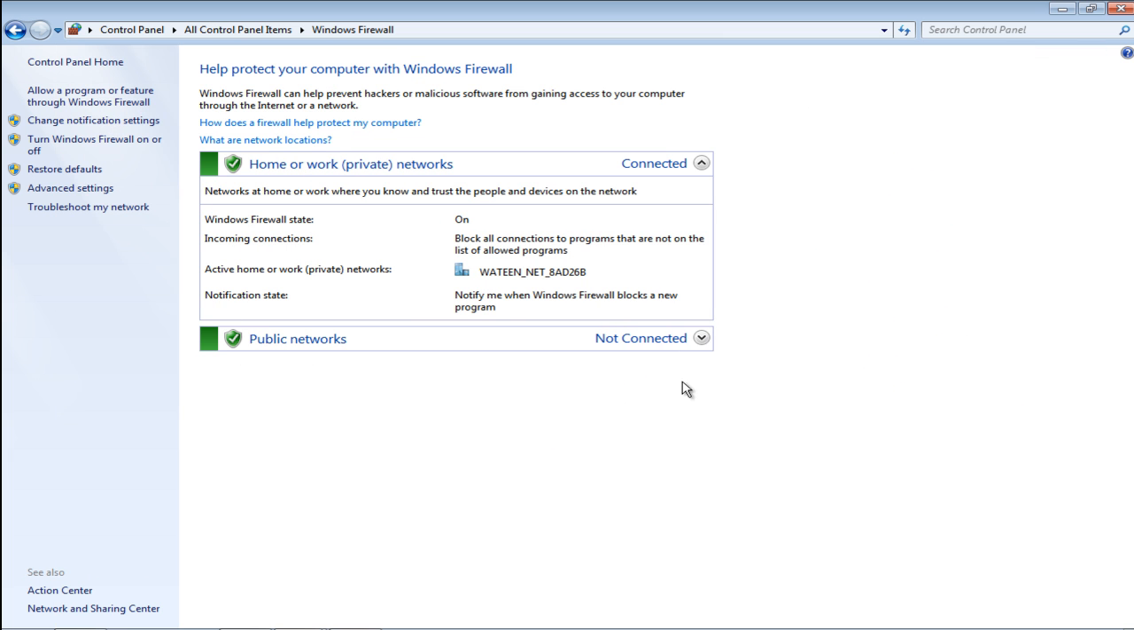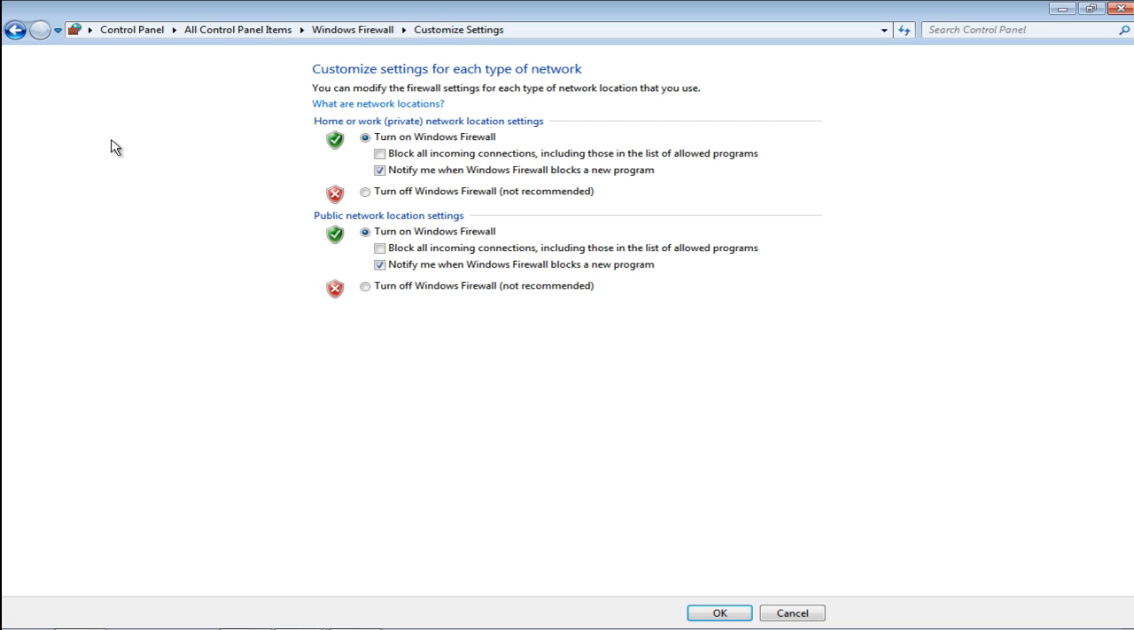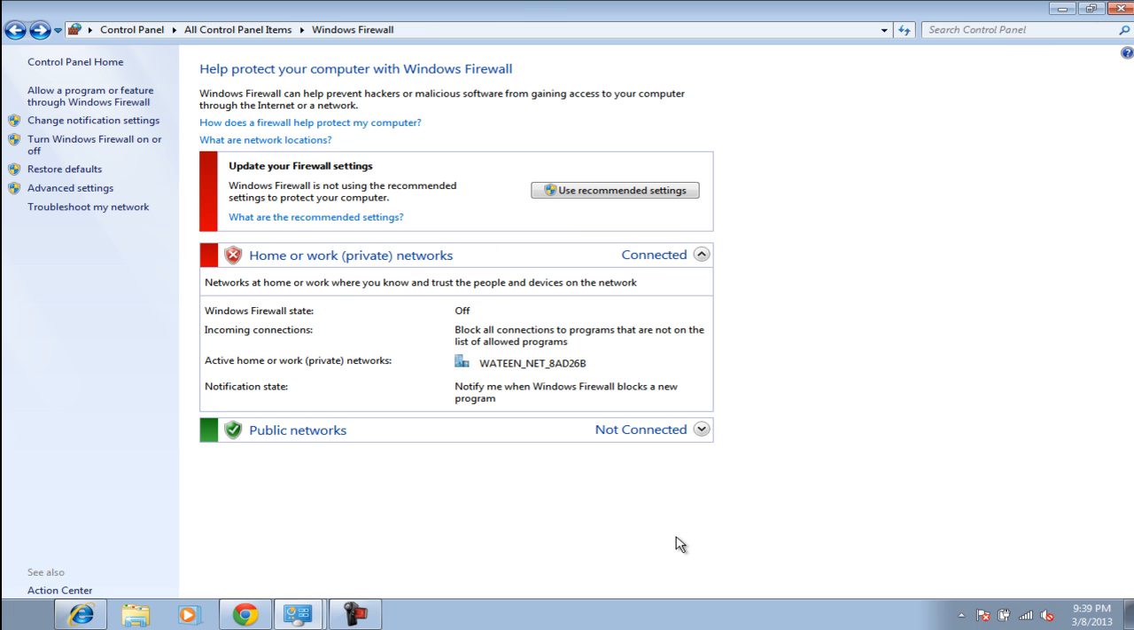In the new window, click on the Turn Windows Firewall On or Off option. You will find this option towards the left side of your screen. In the Customize window, click on the radio button available for the Turn Off option in order to disable the firewall for home and work networks. Once you're done, click on the OK button to exit the Customize window.